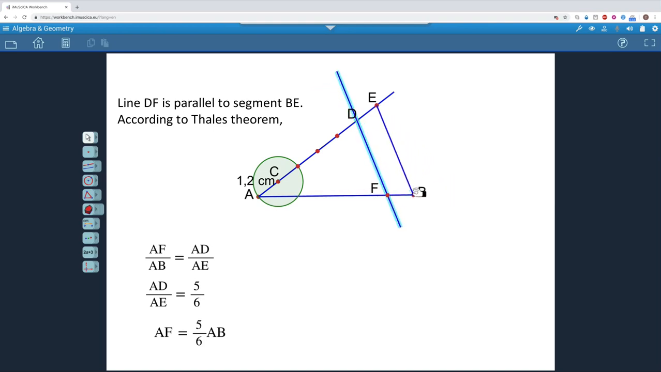If we move point B, the construction of F remains valid. A string with length AF will play a note with frequency 6/5 of the note played by a string with length AB, for whatever length of AB.